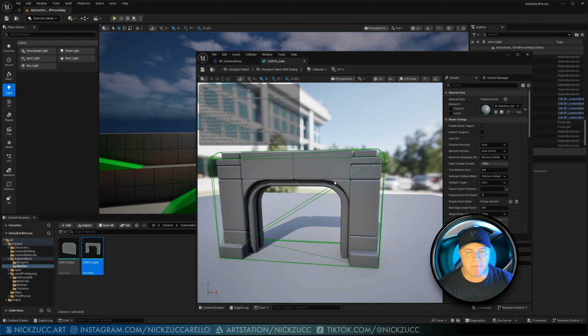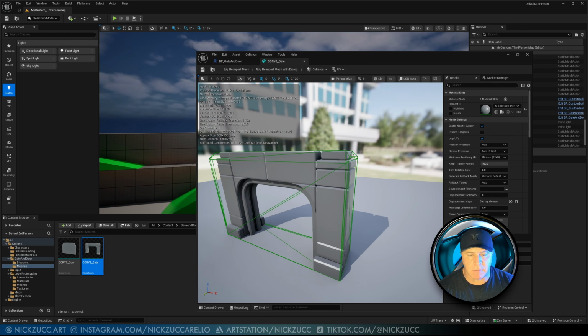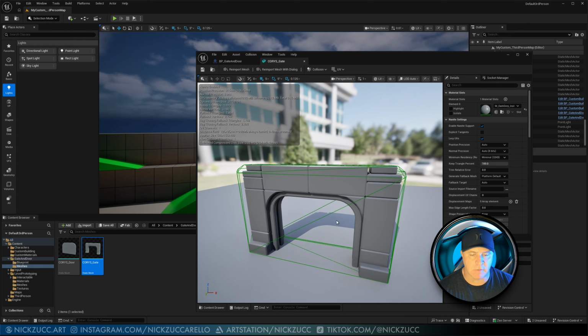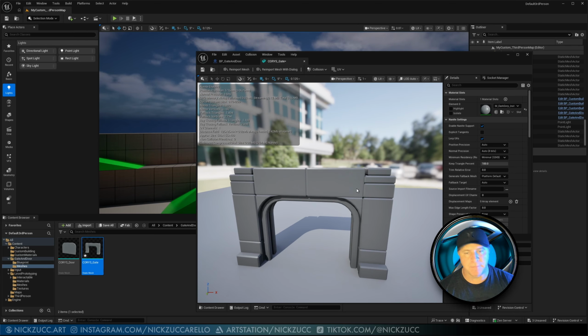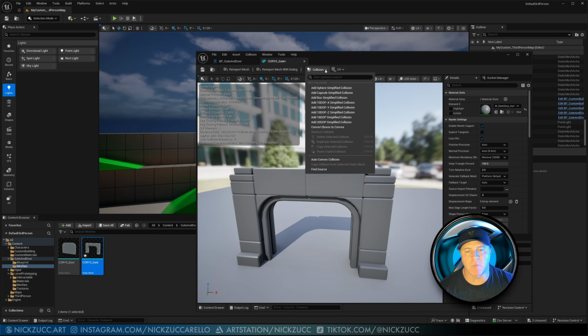It did a pretty good job of capturing the shape, but it didn't recognize this hole that we have running through there. So I'm going to just select the collision and get rid of it altogether. Okay. And I'll show you a way that we can regenerate this collision and have it be more complex, right?